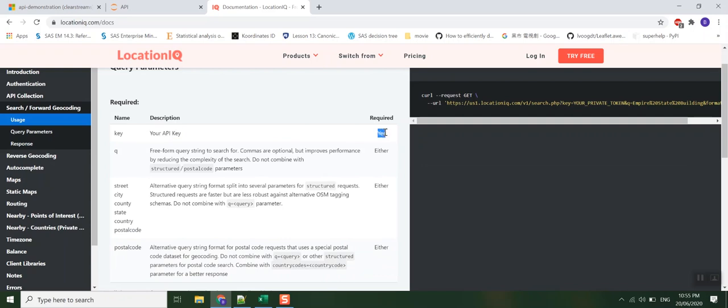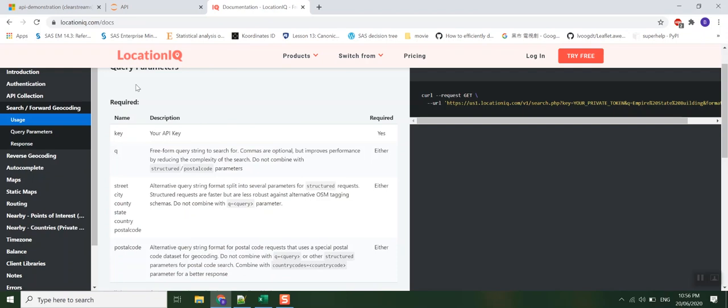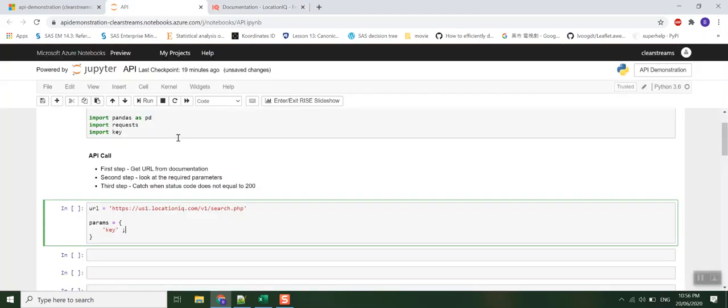The API key is a required parameter. So in order to use the API service which Location IQ offers, we need an API key, and we get it once we sign in. Don't worry about this, because for phase one of the assignments, I will give you an API key that you can call. You do need to sign up, but it's completely free. Once you sign up to the service, they give you a key. And we need to define the key because it's a required parameter. It's a dictionary, so it's like a key value pair.